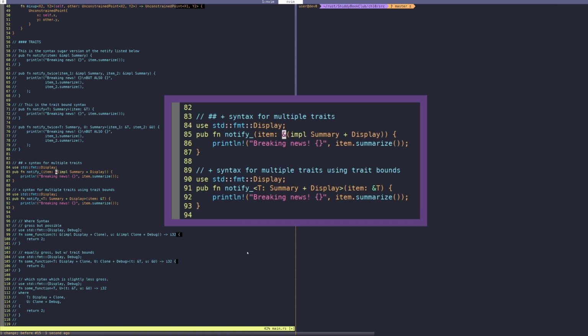So for our first notify example, we have item, our generic, and we're saying it has to implement the following: summary and display. And we also have our trait bound example here. So for our notify function, we know that we're talking about one type. We call that out in our greater than less than bracket syntax. We say that type needs to have summary and display. And I like this because in my head right now, the ampersand and the traits kind of are fighting each other.